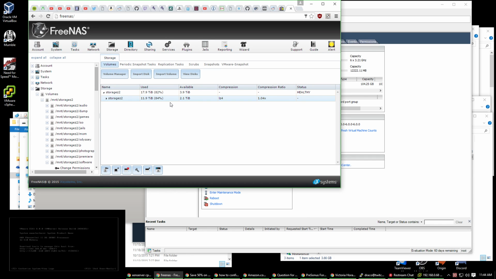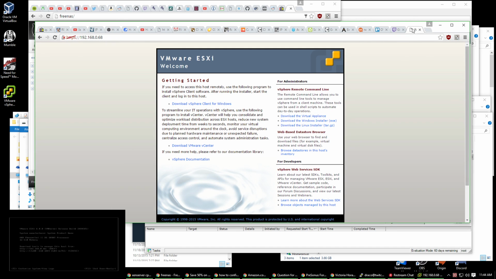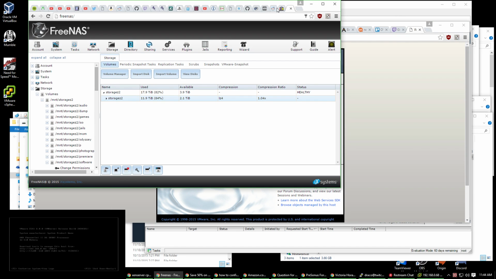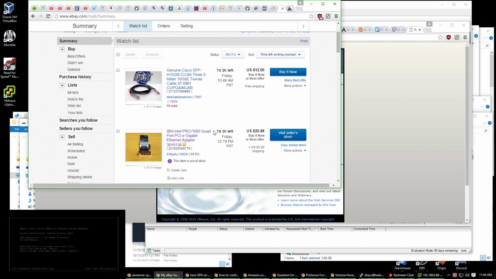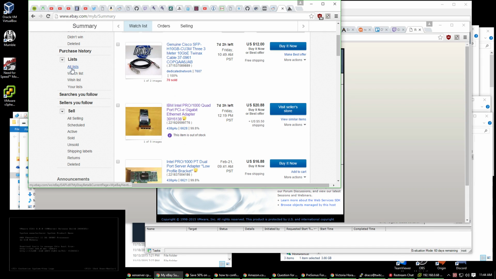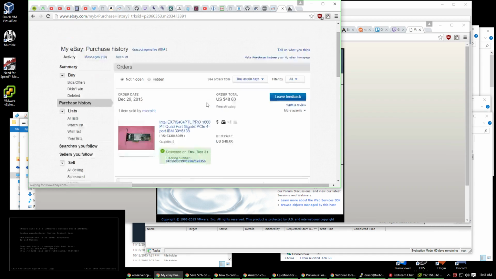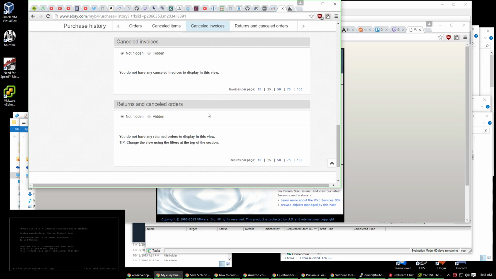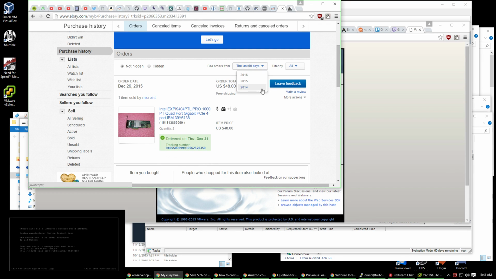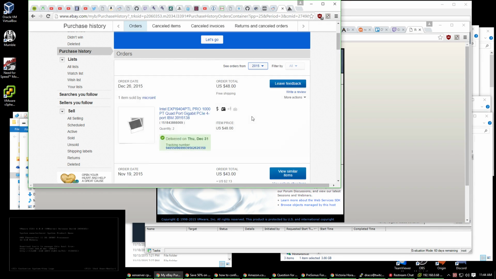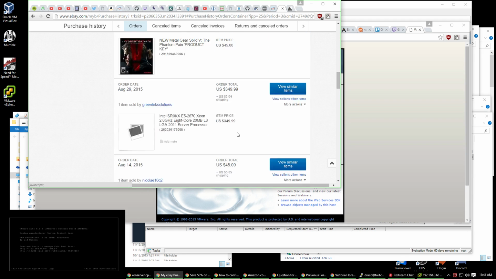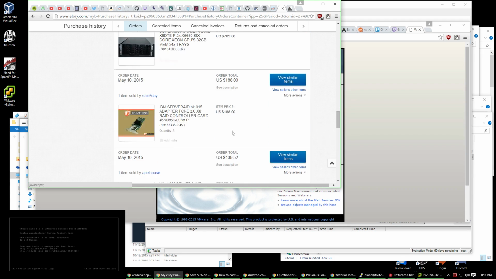The problem is hooking them all up into a chassis that doesn't suck. And that's precisely what I did here and what I was attempting to show you. Where is it? Let's see if he's still selling stuff here. Let's see if eBay doesn't suck. There you go.